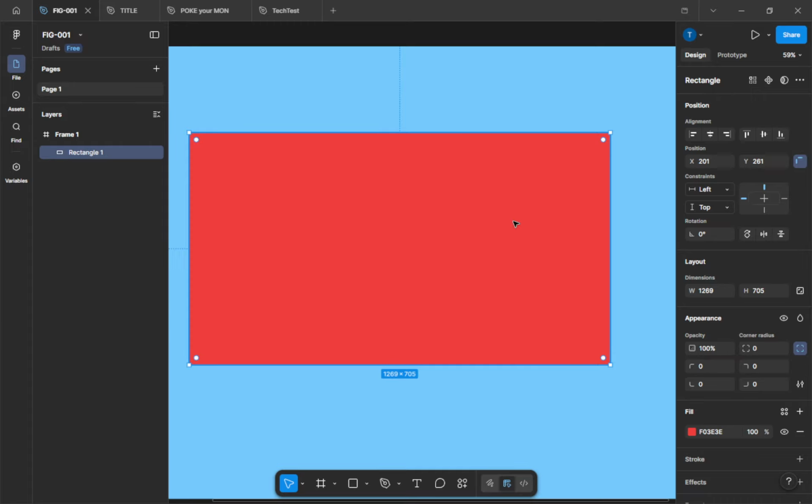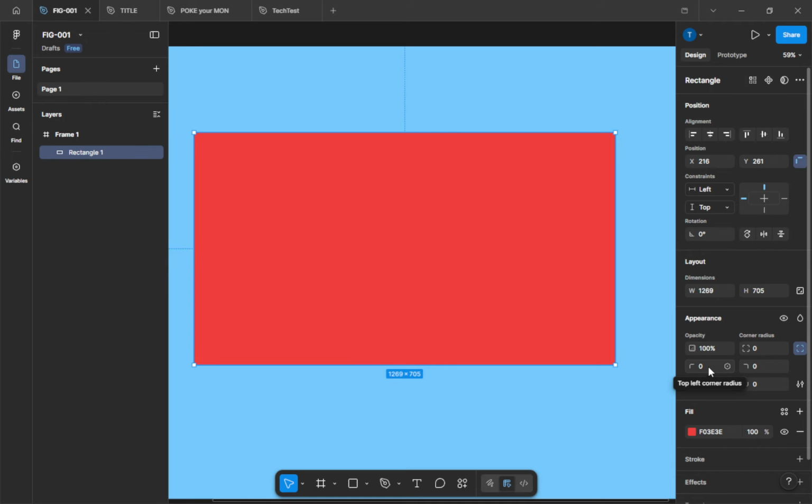With your shape selected, look over to the right sidebar under the Design tab. Find the Corner Radius section. You'll see a field for the corner radius value and a small icon next to it. That icon is your key to switching from a single radius to 4 independent values.